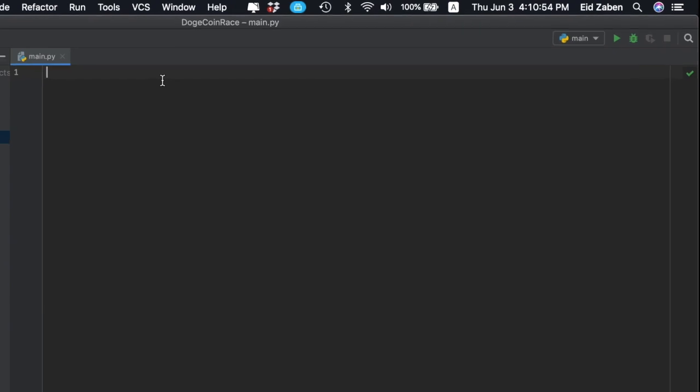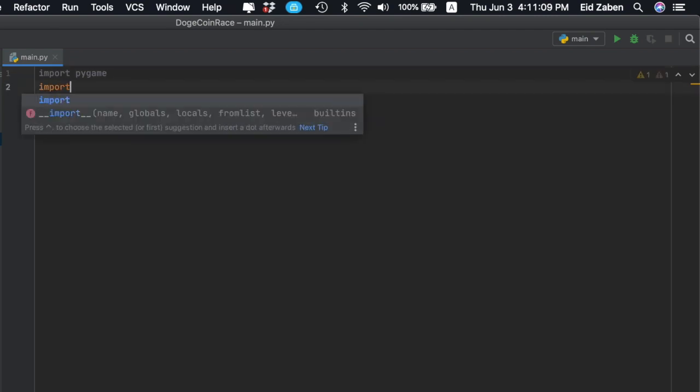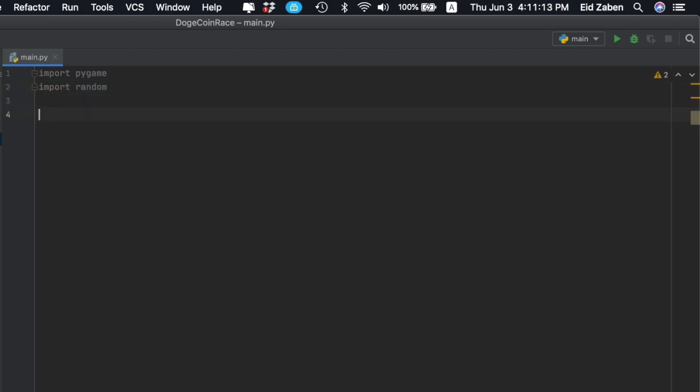The first thing we have to do is import Pygame, because we will be using Pygame for this. If you don't have Pygame, that is no big deal. Just be sure to pip install Pygame inside of the terminal and you will be able to get that situated. The next thing we're going to do is also import random, because it's a game, it needs some randomization. And those are the only two import statements that we're going to need for this project.